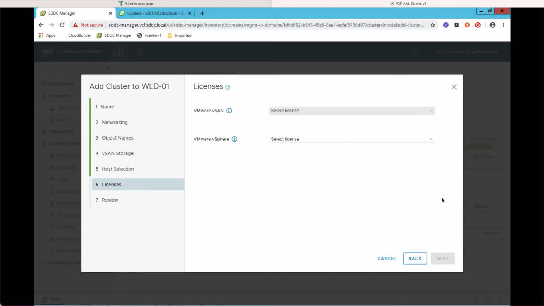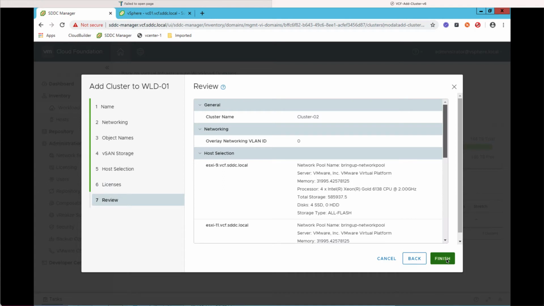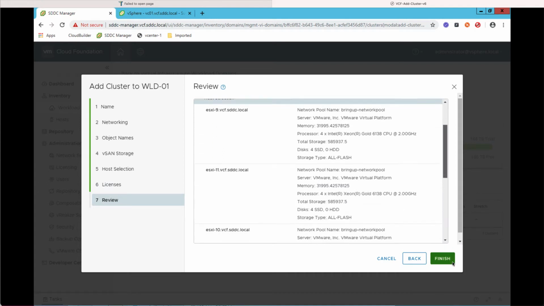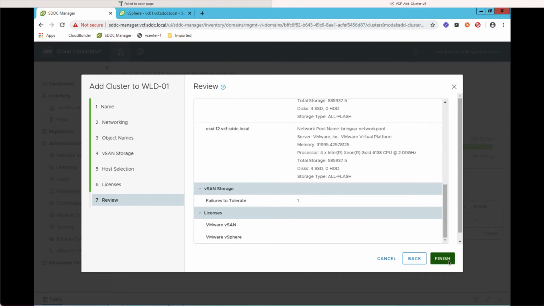At the license screen, we select the license keys that we will assign to the new cluster. At the review screen, we can review the configuration for the new cluster. And when we are ready to create it, we simply click Finish.